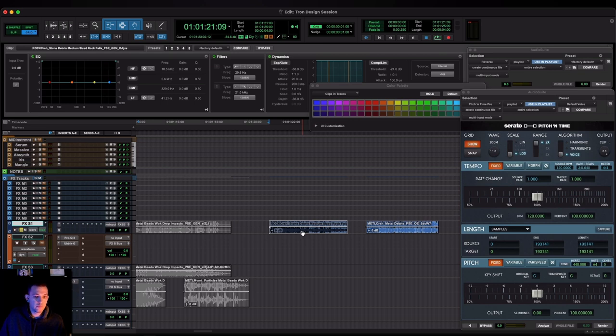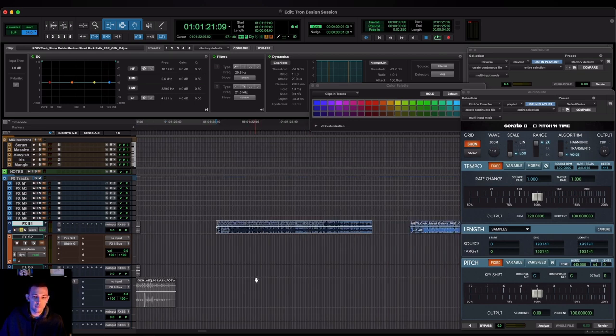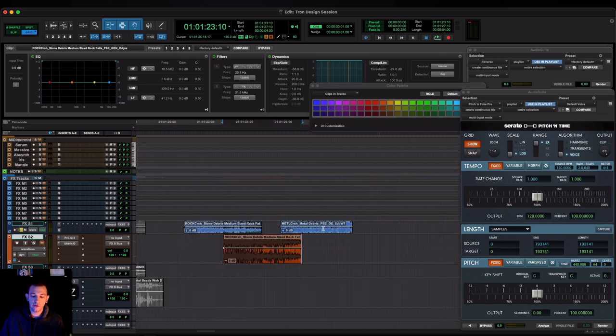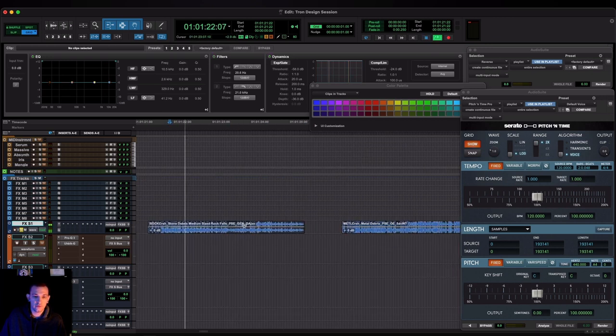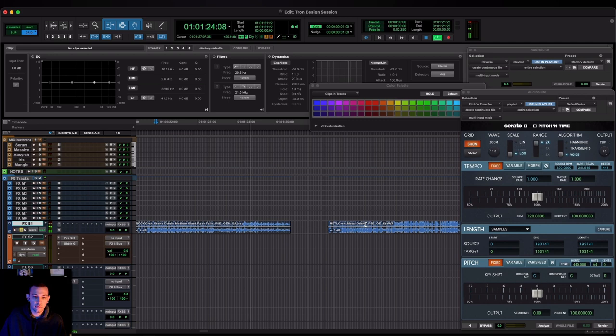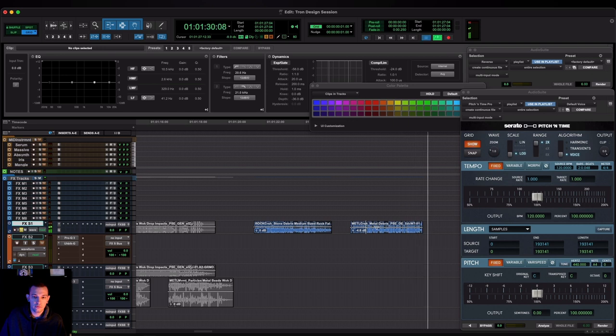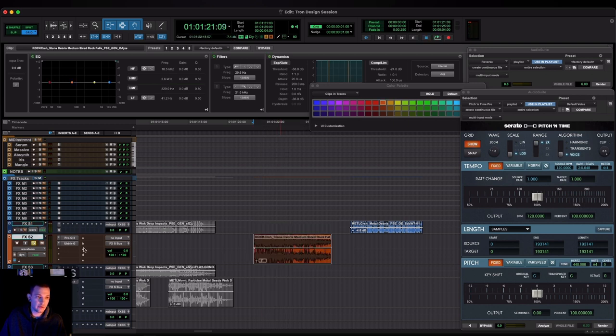And then let's try one more thing. I guess we can choose between these two files. So I've got this and this. So two very different ones. Just out of curiosity, let's just throw it here and see what it sounds like.